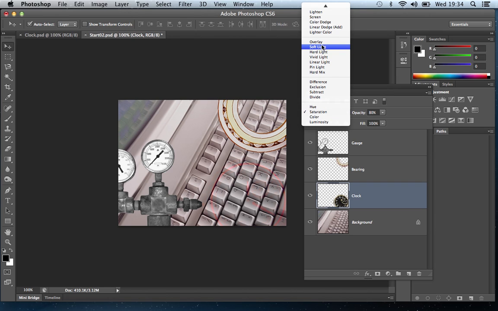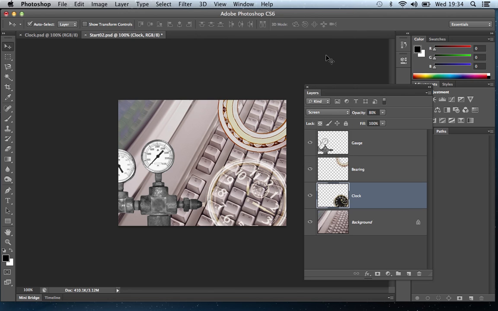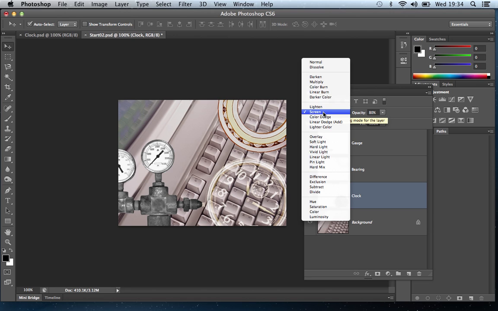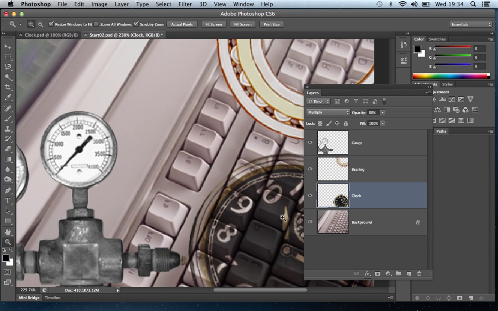So let's have a look. I'm going to leave mine on screen, and there we go. I'm quite happy with that. Or am I? It looks a bit light, isn't it? Let's go for multiply. Yeah, we'll leave it on multiply. Just to show you as well what's actually happening.